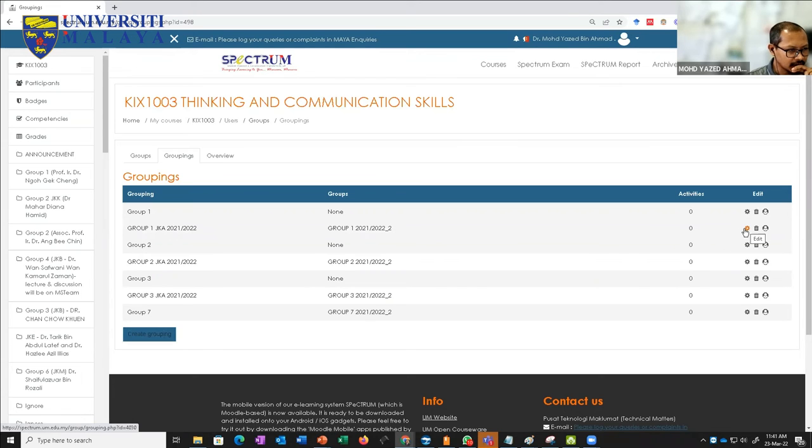Kita check ya, kita check. Boleh. Group 1 JKA. Kenapa semua JKA? Sebab JKA memang ada 3 group. Yang lain saya tak tahu, dia tak bergroup kot. Sebenarnya kena buat macam ni. Let me create satu lagi grouping. Okay. Senang.